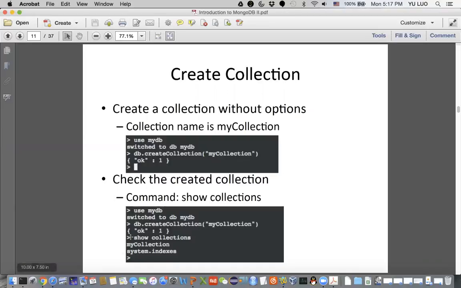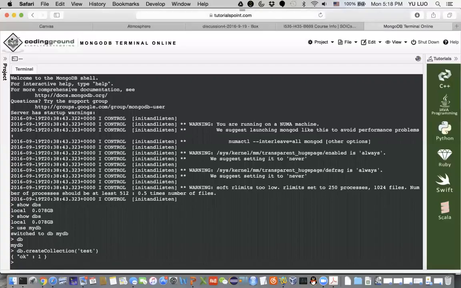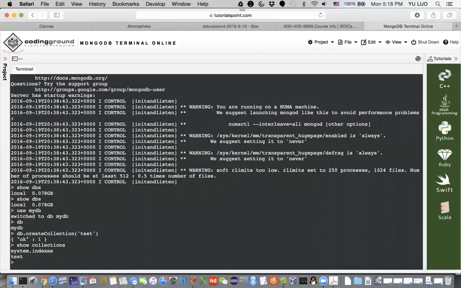Now, at this time, if you want to get how many collections are in your database, just type in show collections. It will work like show DBs. It will show you the collection list. So if you go to this place, show collections, it will give you the collection list.